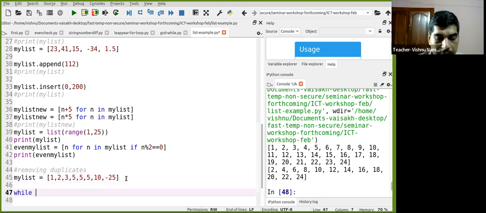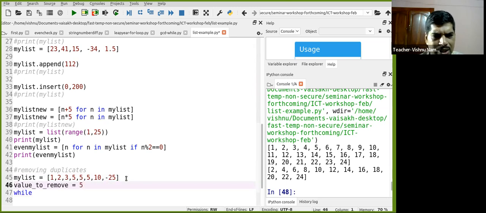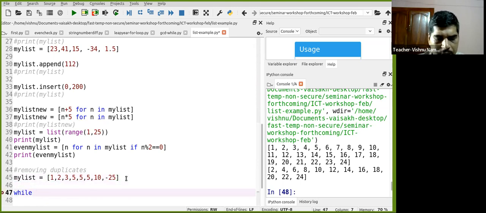While, what is the value to remove? The value to remove is 5. Suppose I am just using it, otherwise we can simply type 5. While 5, which is the value we want to remove.